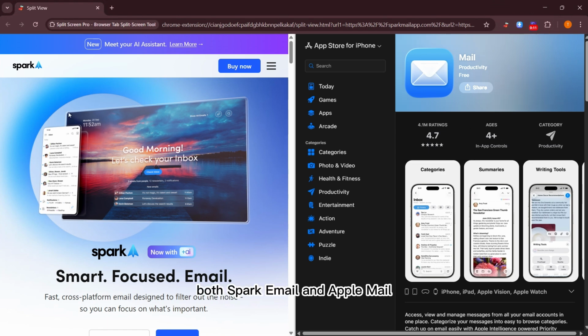Both Spark Email and Apple Mail help you manage your emails. They allow you to send, receive, and organize your messages, but they each have unique features that might suit different needs. Let's start with Spark Email.